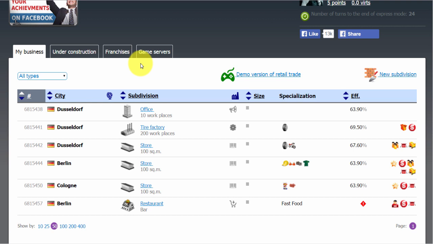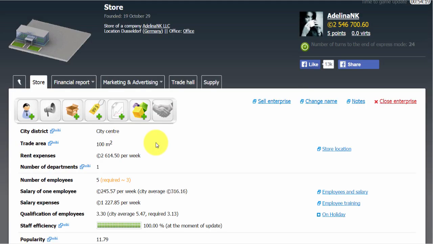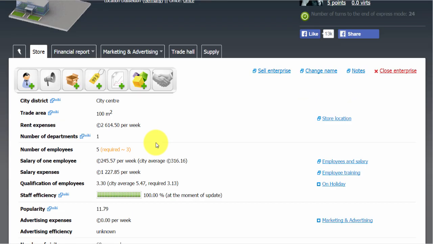Which to start from? My advice would be to start from the positive shop, as you might be able to compare the differences. In my case, yours might be different. It's a motor store. In order to open the data, simply click on it. Opening any of your enterprises will show you information about the subdivision such as location, number of employees, and so on.